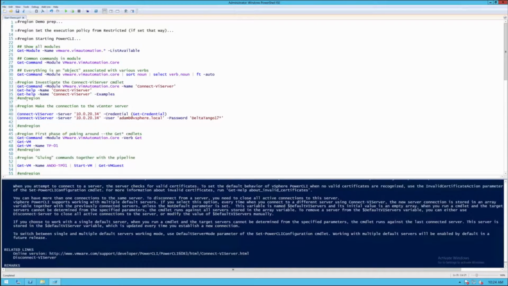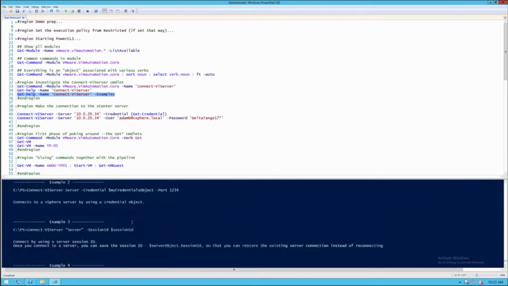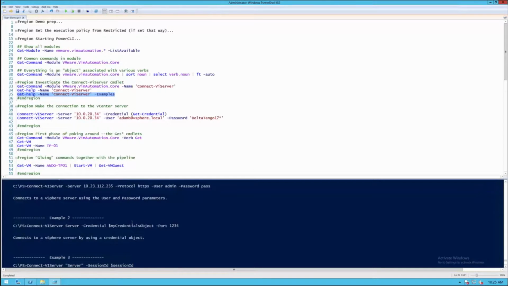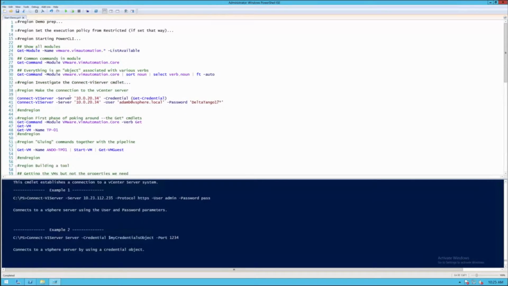So if you just do Get-Help and the name of the commandlet or the function here and put -examples, you can see these real-world examples of what each of these examples do here. So, for example here, Connect-VIServer, and then it tells you exactly what that does. So it gives you real scenarios of what to do here.